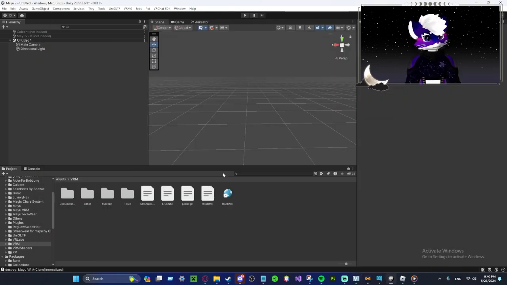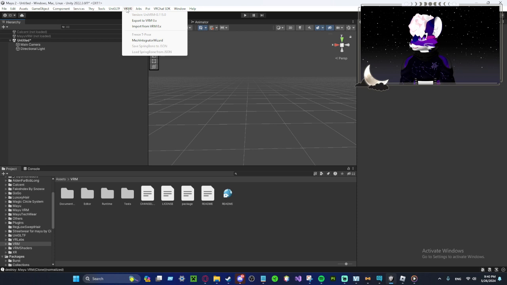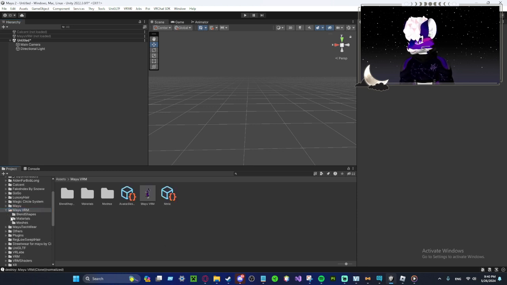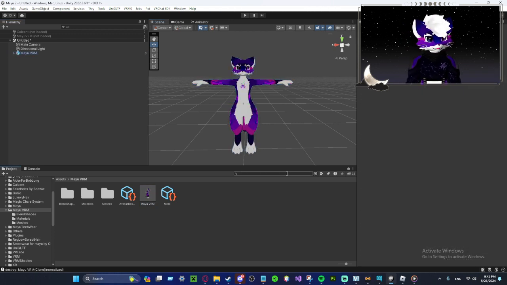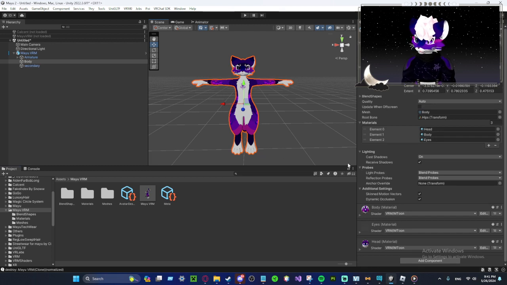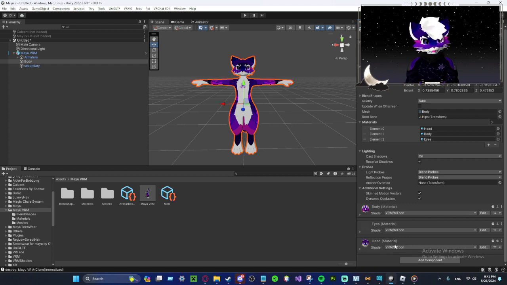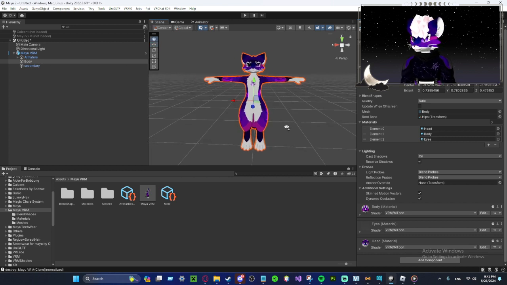Alright, so, now that we've gone over what we need to download, we can actually begin importing things into the project. So we'll have this here, and if you're doing this with a Mayu, you can use the Mayu VRM. So you're gonna head into this folder, and then you're going to move that into the hierarchy. Now you're gonna notice something about this model. When you double click it, you're going to see the materials that it uses, and the shader is not the typical shader you see, like Poiyomi Toon, or standard shader, or Poiyomi Pro, or something like that. You're gonna see VRM/MToon. And that is the shader you want to use.